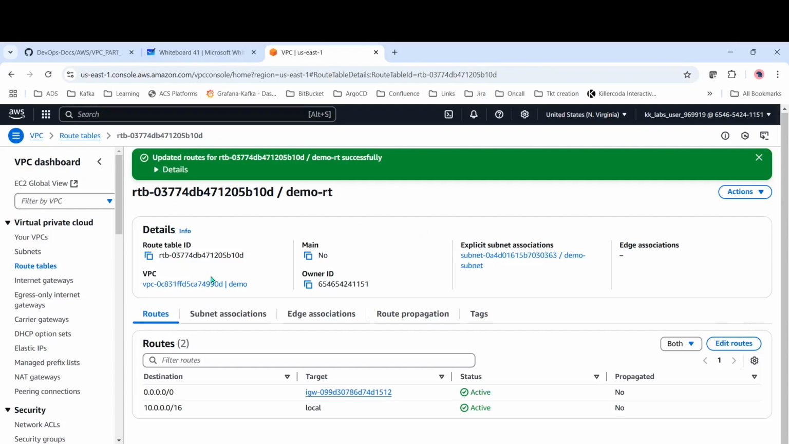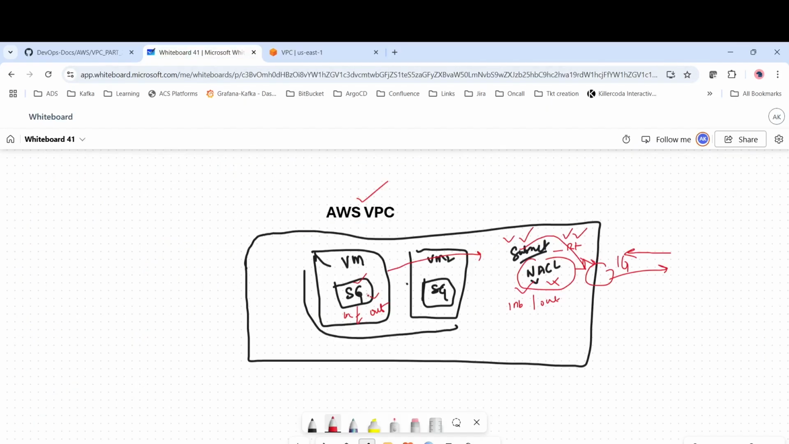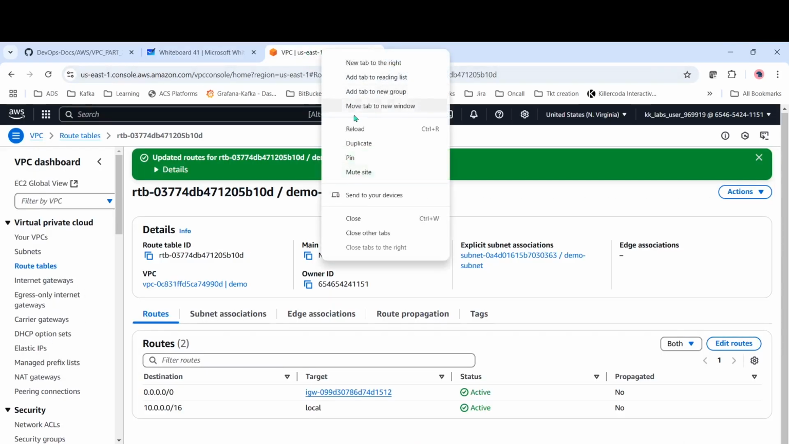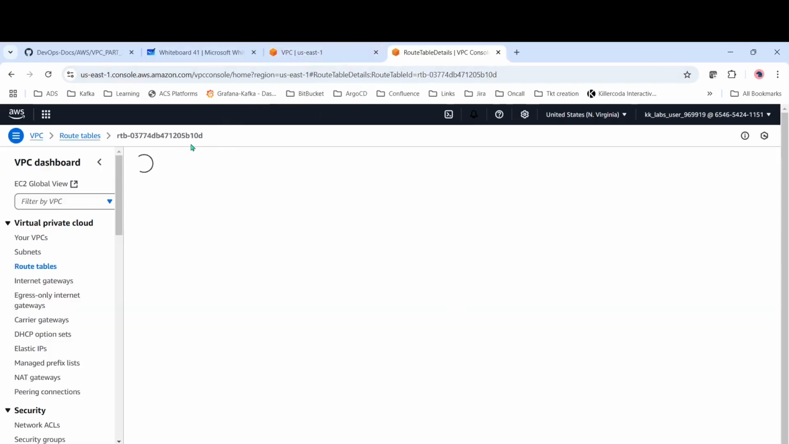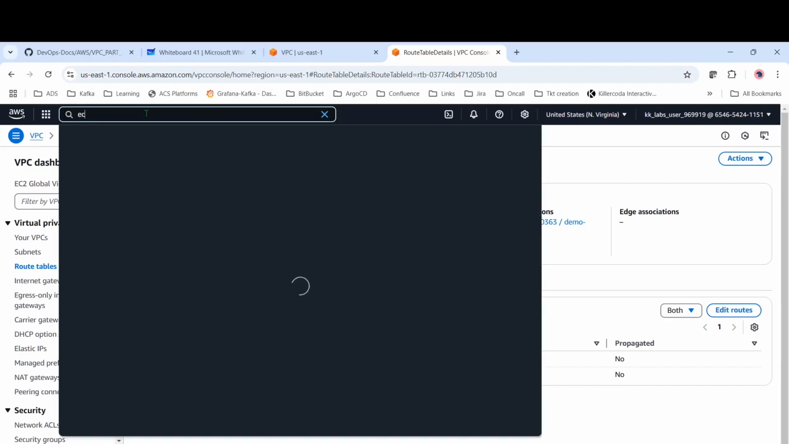So what we have done is we have created a subnet, we have created a route table, and then we have created the internet gateway. Now we can create a VM, and then we can define these things. I will just duplicate this one, go to EC2.